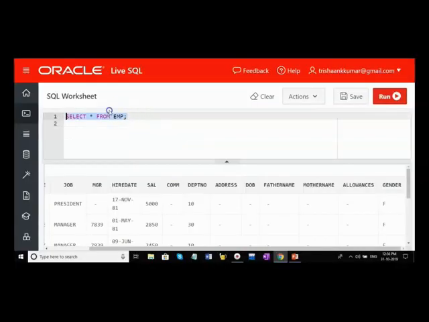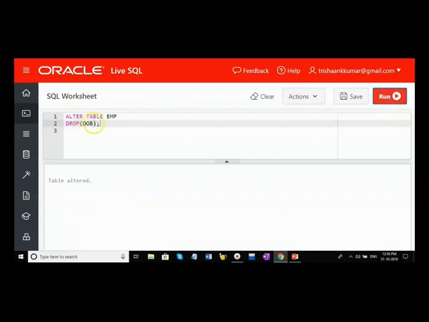So now I will drop a column. Alter table emp drop, and the column I want to drop is dob. Now I'm dropping the dob column. This column will be deleted, right? You can also cross check, this will be deleted, trust me.